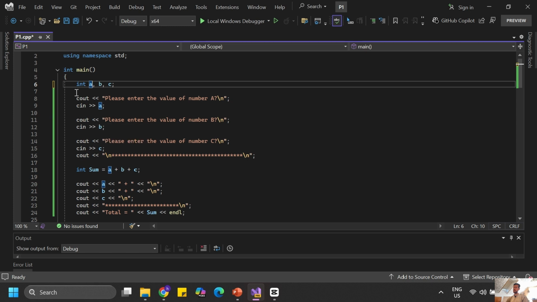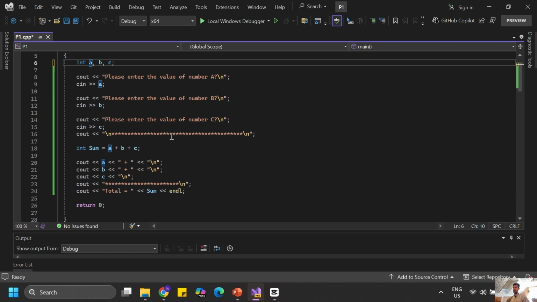So cout object we use less than, please enter the value of number a. cin we use after that, cin object, character input, greater than, we put variable a. And same with the variable b, please enter the variable number b, please enter variable number c, and we put here b and we put here c. And the rest of the program will not change anything.